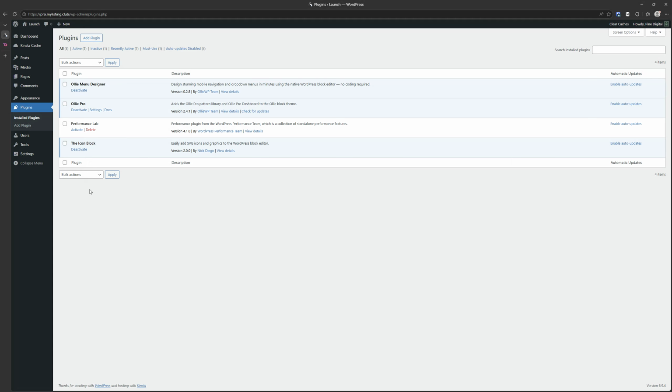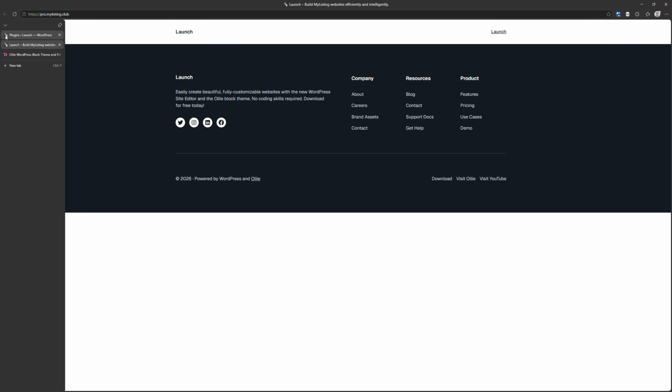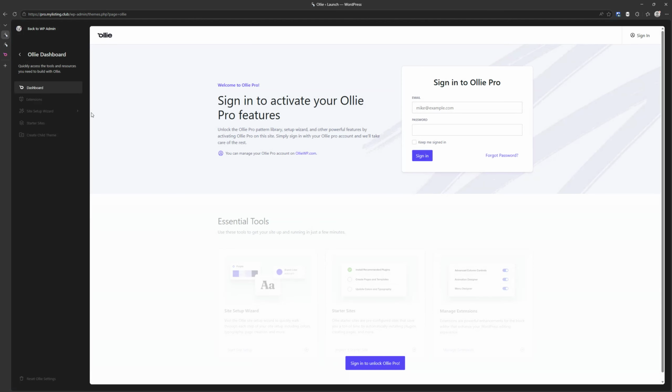All right. Going to the front end of the site, this is just a completely blank page, and I've got a default footer that Ollie threw in there for me as part of the site setup. So I'm going to come over here and go under Ollie Pro, which is a plugin. You've got the OllieWP theme, which is free from the WordPress repo, and then you've got Ollie Pro, a plugin that unlocks the pro features. I'm going to go into settings for Ollie Pro, and I need to get signed in. I'll be right back.